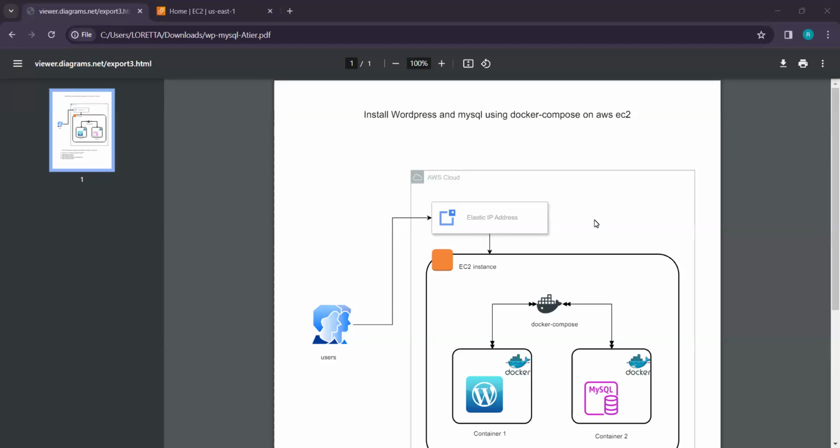So let me give you a brief introduction. Docker is an open source platform that allows you to automate the deployment and management of applications within lightweight isolated containers. Containers are portable, self-contained environments that include all the necessary components to run an application. Docker simplifies the deployment process and promotes scalability and productivity.